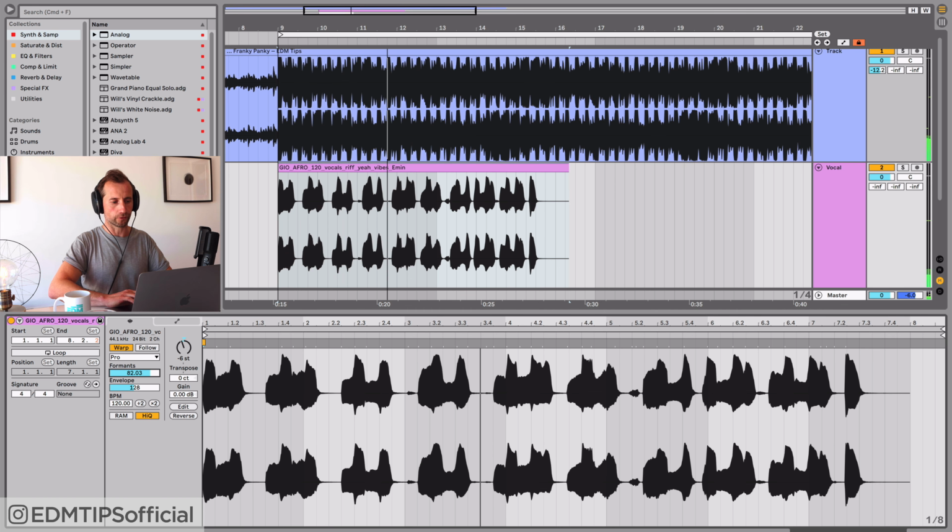And you can actually play with the formants as well, which can change the sound. Sounds pretty cool. But I think going up sounds better.